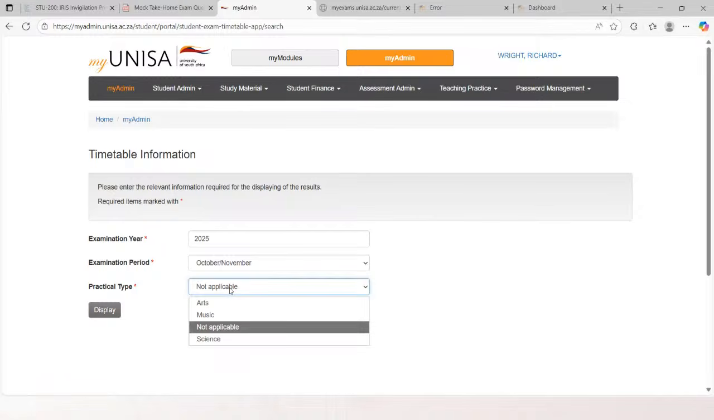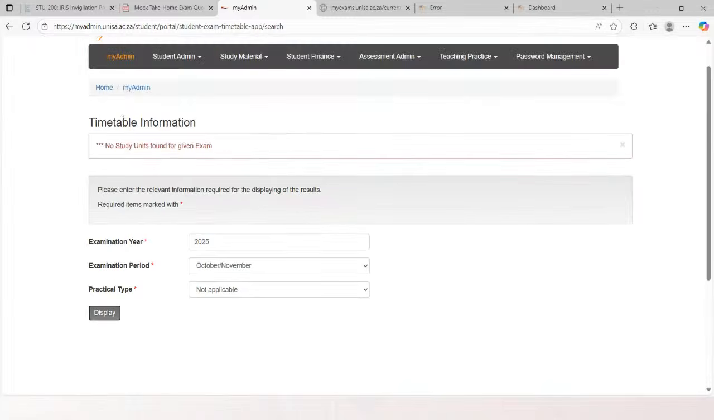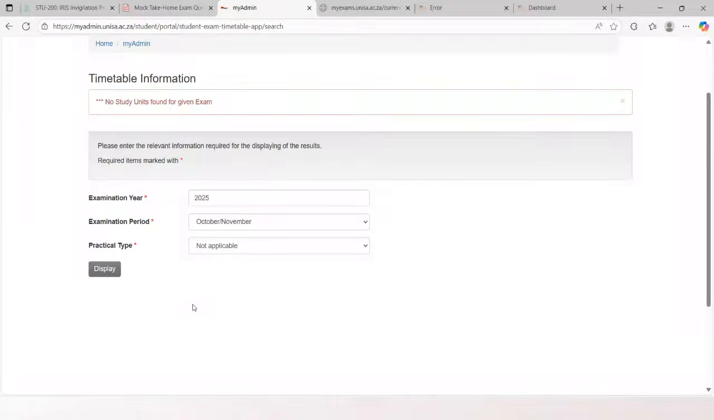You can just say if it's practical type, for most it will be not applicable, but if you're doing a practical assessment, you can select one of these that you will be doing, especially if you're doing music, and you can just say display. But unfortunately, I'm not registered for anything, so it won't display at the moment for me. But for you, it will display, and you can even email it to yourself as well.